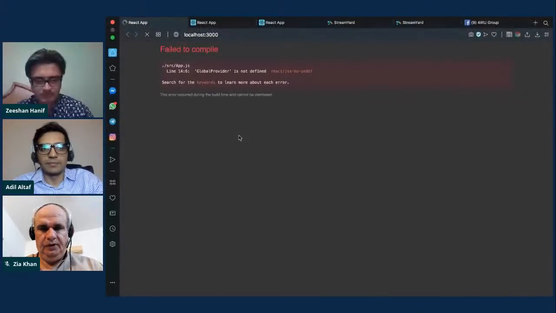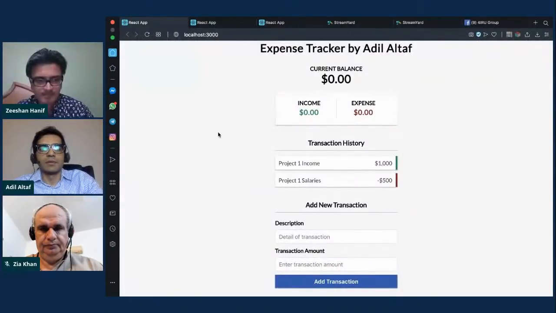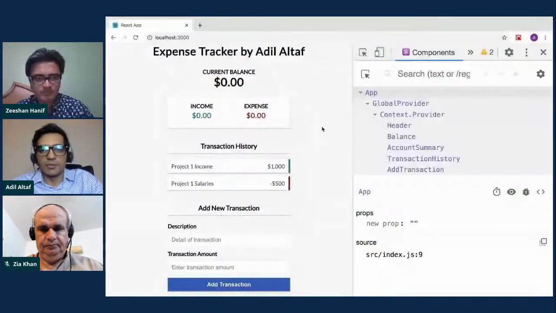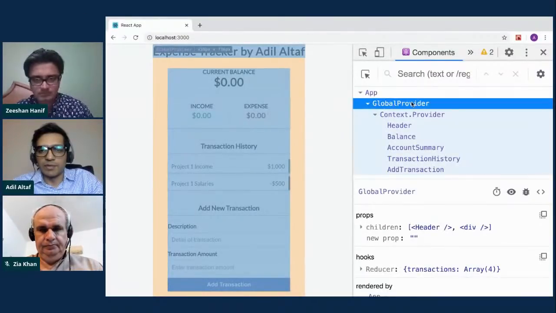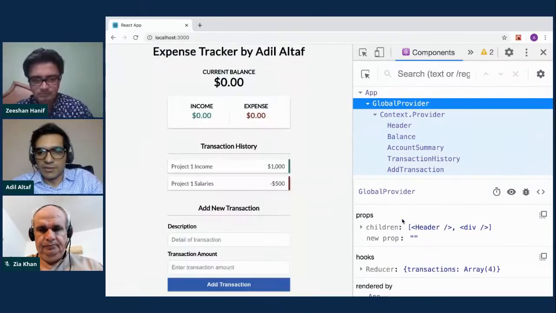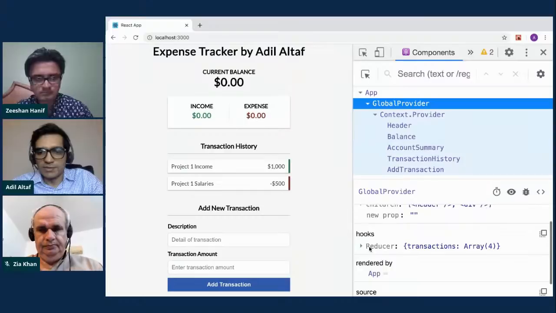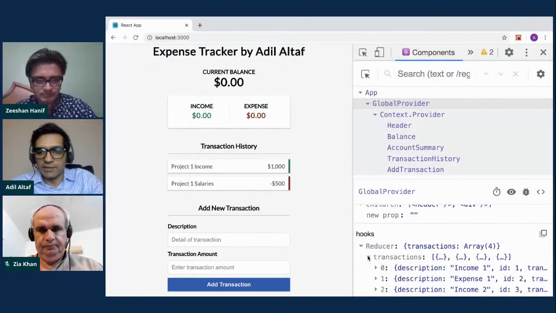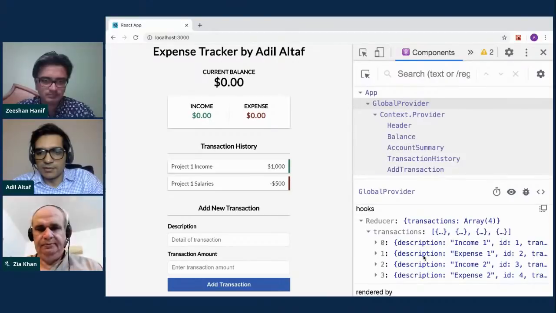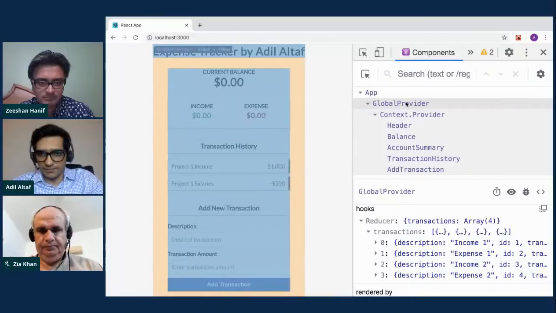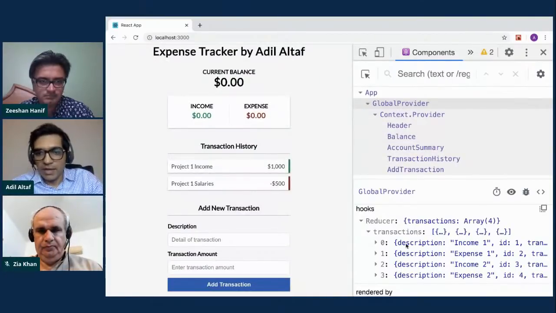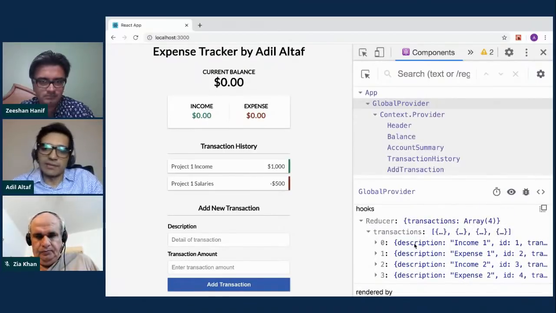Now, let's just check it on Chrome. Here we have access, so we can see our app, and in our app we have the provider. In the provider you can see we have the hooks, and this reducer gives us access to our transactions. So now all the components contained in this global provider have access to my context, and the context contains my transactions that are in the state.